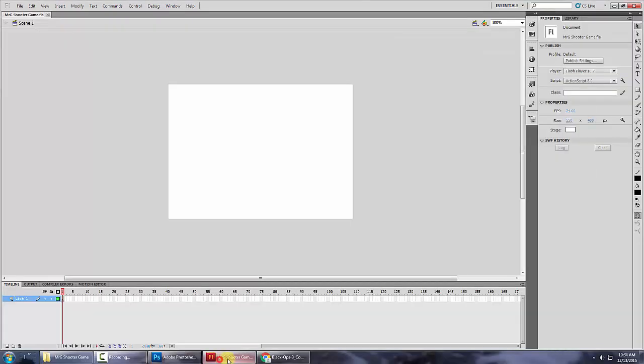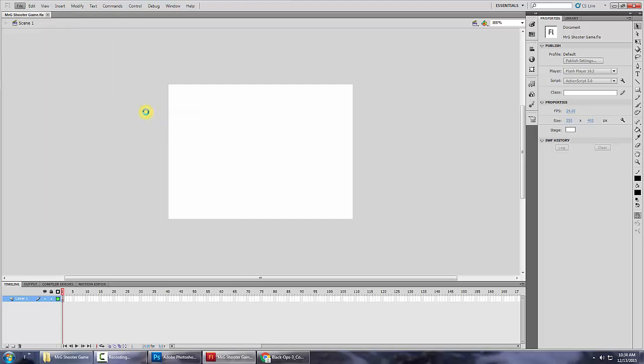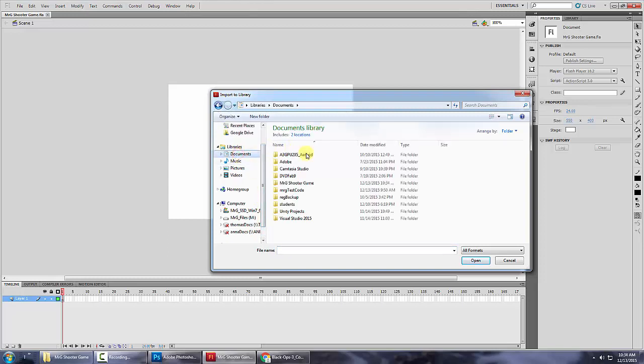I'm going to go back to Adobe Flash, File, Import. When they say to stage, if you import it to stage, it puts it in the library and automatically drops it on the stage. I don't really feel like doing that because I just don't like doing it that way. So always import to library, because who knows, maybe I want it on a different layer and I've chosen the wrong layer or whatever. So I put it into the library first and then I figure out what I'm going to do with it. So we're going to go to Documents, my shooter game.